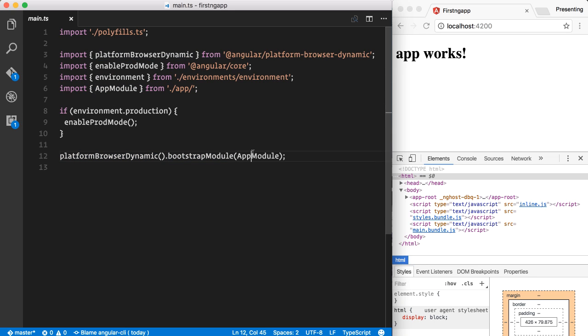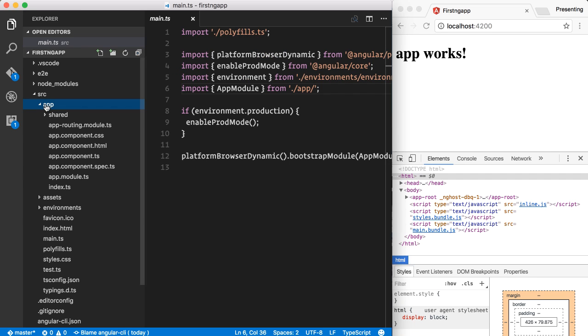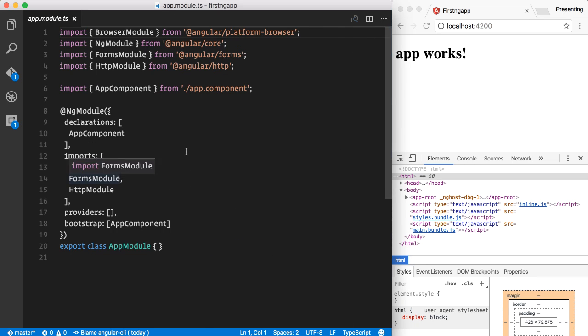Then finally, further down, you see the platform browser dynamic function, which we invoke. And on top of that function, we invoke that bootstrap module. What we pass there is the app module, which, as you can see, gets loaded further up from the /app folder. So if you open the app folder here, you find an app module file. And that's exactly what we are importing there.